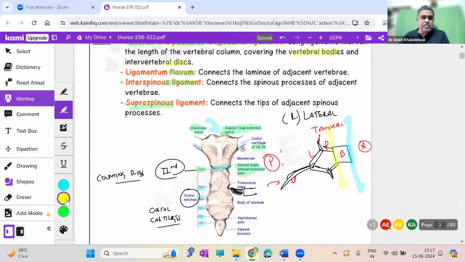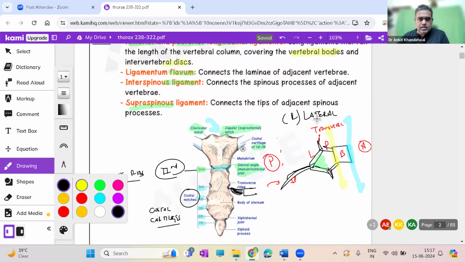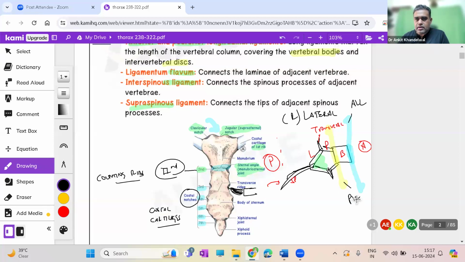Then comes ligamentum flavum. I'm showing it with green color over here. Now this is the lamina part, so it covers the front of the lamina and it goes from top to bottom. It is quite elastic. That is known as ligamentum flavum. Let us write their names over here. This is ALL, anterior longitudinal ligament. That is PLL, posterior longitudinal ligament. And this is ligamentum flavum.